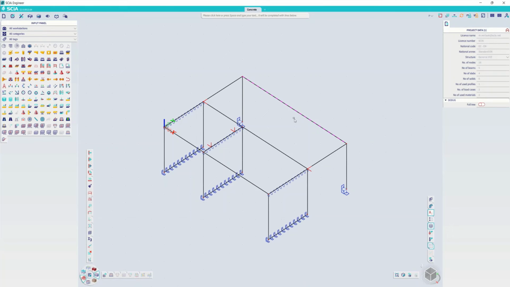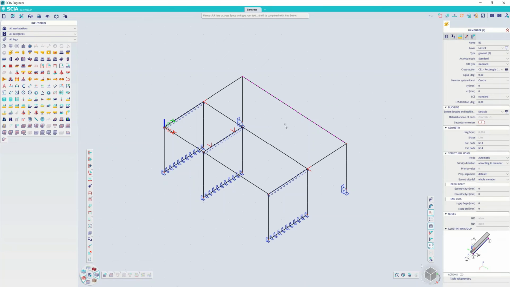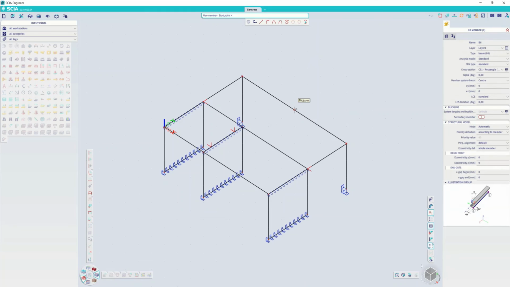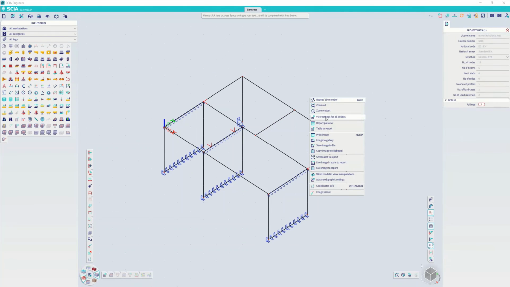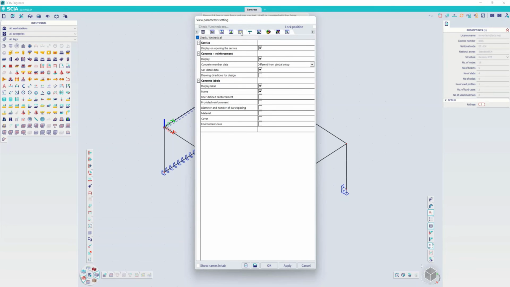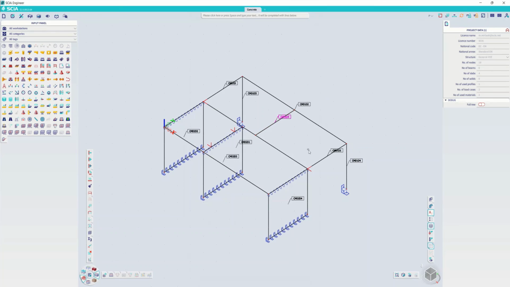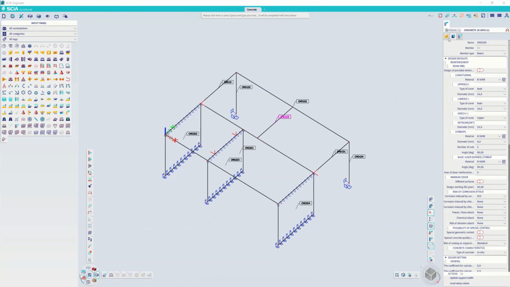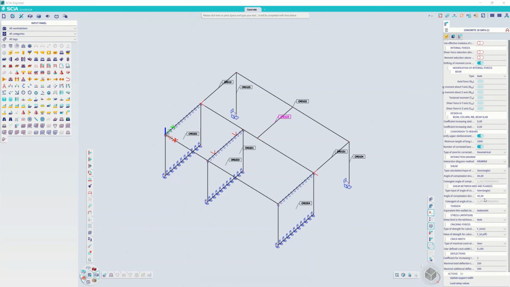If I create a new element in this project, it will automatically have some concrete member data attached to it. So let me draw a new beam from this large beam to the slab. And now if I enable the labels of the concrete member data, you will see that there's concrete member data attached to it. It will only be visible when I change the setting to all in the global setup.